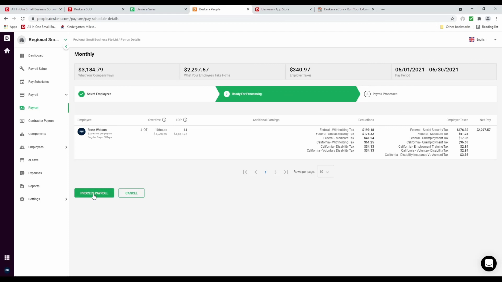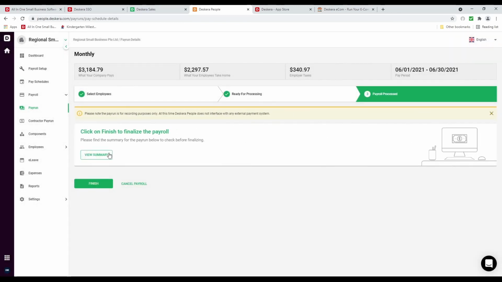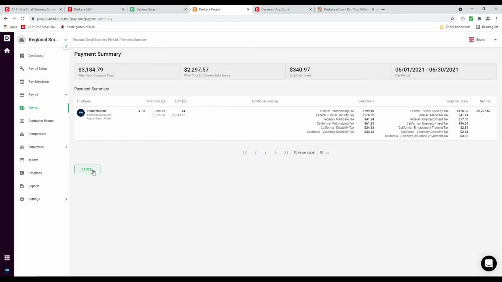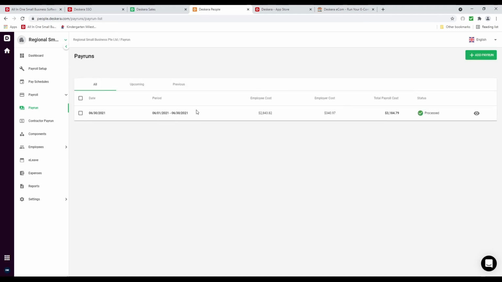And I can click Process Payroll if everything looks good. Now it says, to ensure accuracy, please review your payroll numbers and make sure they are 100% correct. Do you wish to continue to process payroll? Yes. After that, I can click here to view summary. If everything looks good, I can click Finish. And my payroll has been processed.